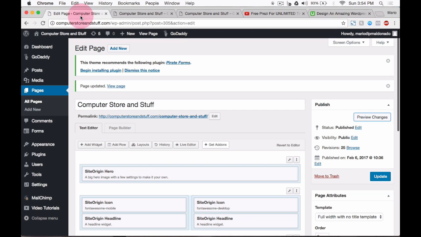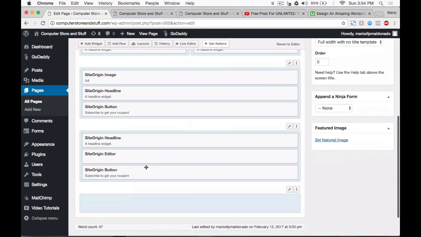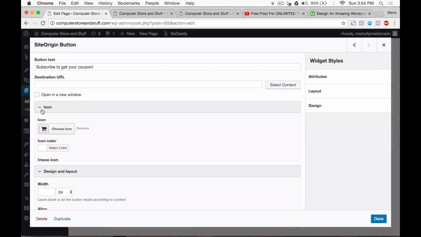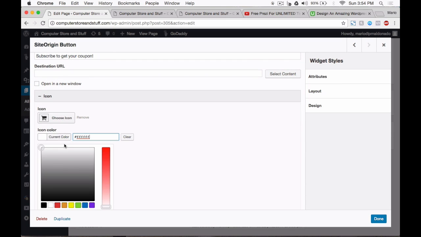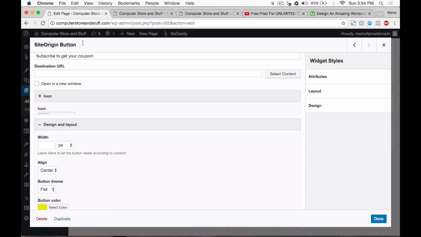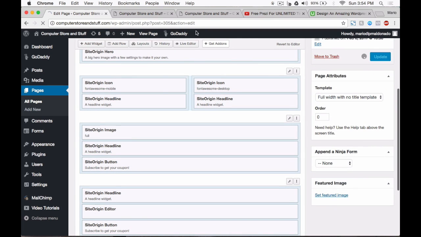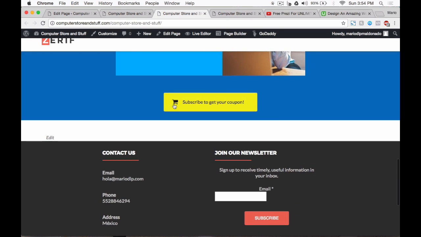But just to make sure, let's go back to the Site Origin button settings. Go to the Icon tab. We're going to select the same dark color. Click on Done. Update. There. It is ready.